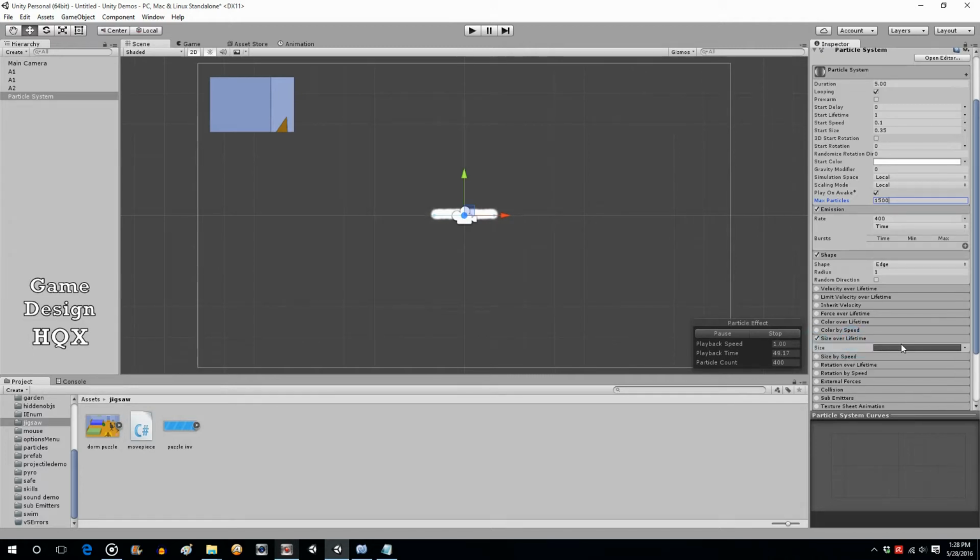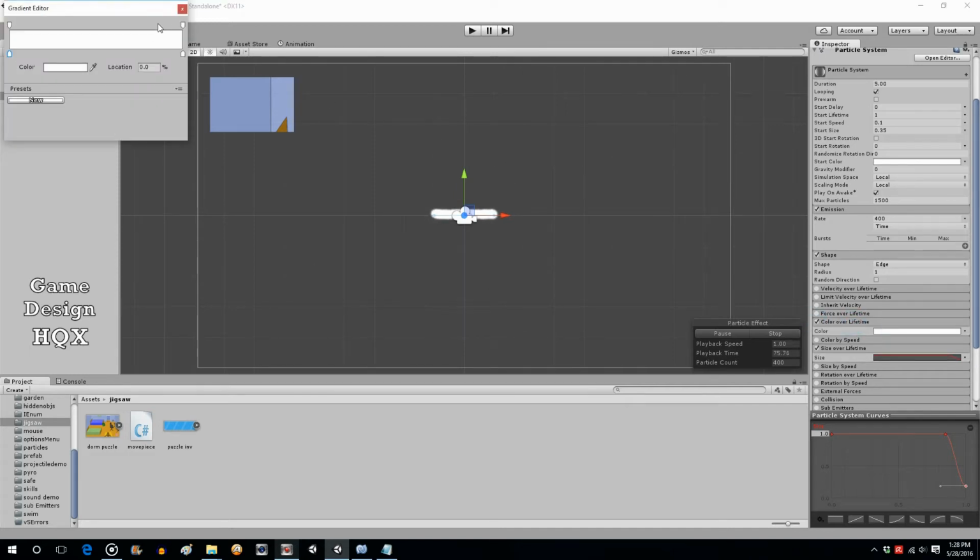Size over lifetime, click there, add a key towards the end, doesn't matter exactly where, and then move the final dot down towards the bottom. Again, doesn't matter exactly where. The gist is that you just want the particle to sharply drop off in size. That way it doesn't just disappear from its full size, it actually shrinks. Then do the same thing for color. So color over lifetime, click there, add a keyframe towards the end. That way there's no change through most of its life. And then on the bottom at the end here, click on this marker and drop it all the way, maybe not quite to 0, but really close.